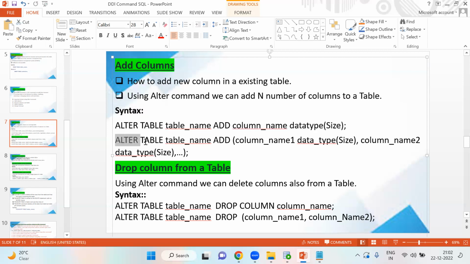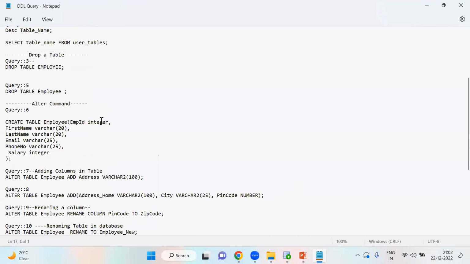If you want to add n number of columns, then this will be the syntax. There is a difference, guys, in this one. When you are adding one column, you are not mentioning a bracket, but here we have a bracket. Alter table name, add, open the bracket, column name 1, data type, size, comma, second column name, data type, size, comma, third column name, data type, size, fourth column, comma, fifth column. Like that you can do it, for any number of columns you want. So we'll see in a database how it is going to work.